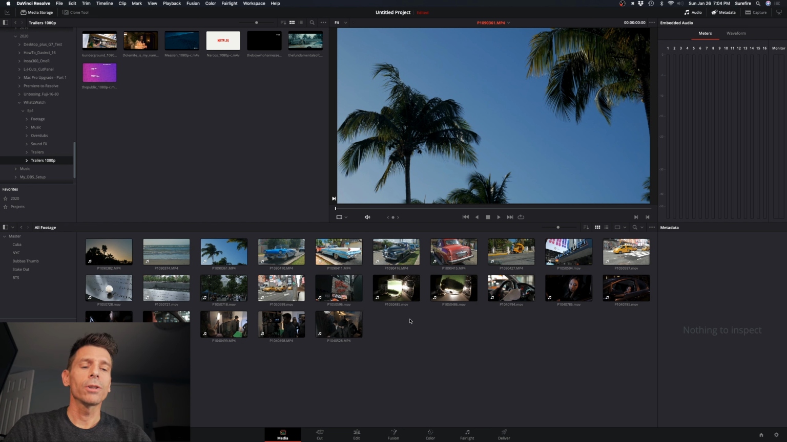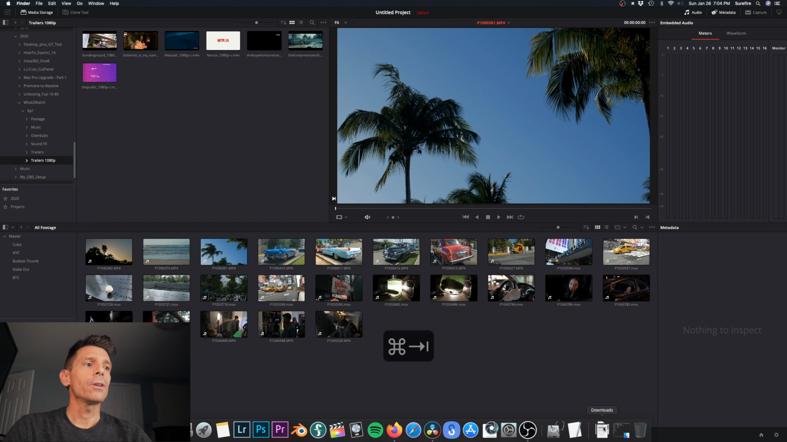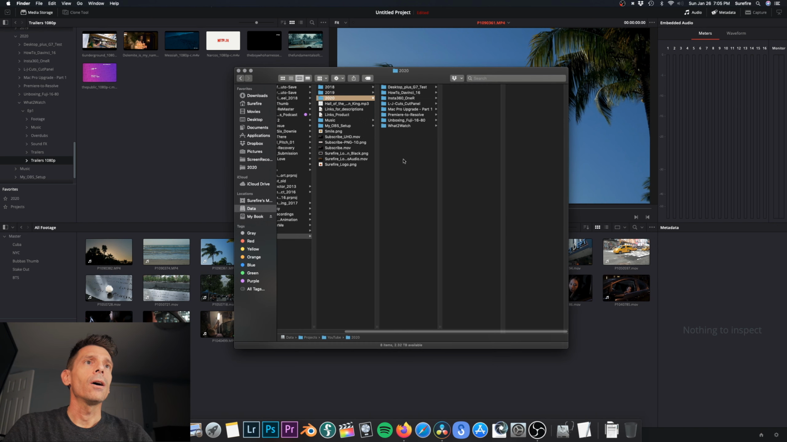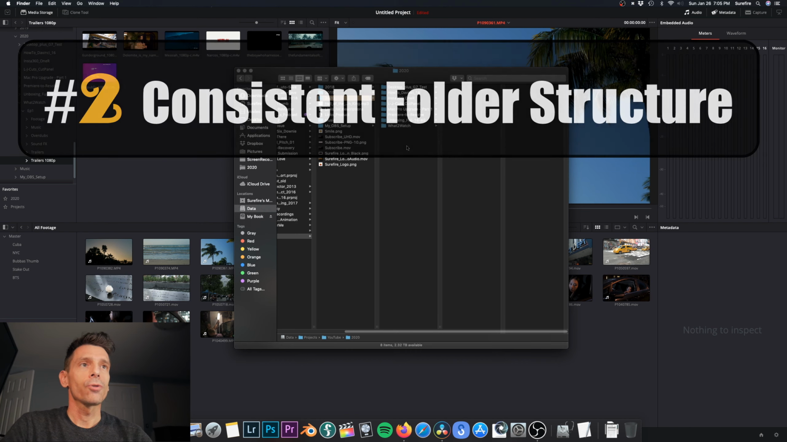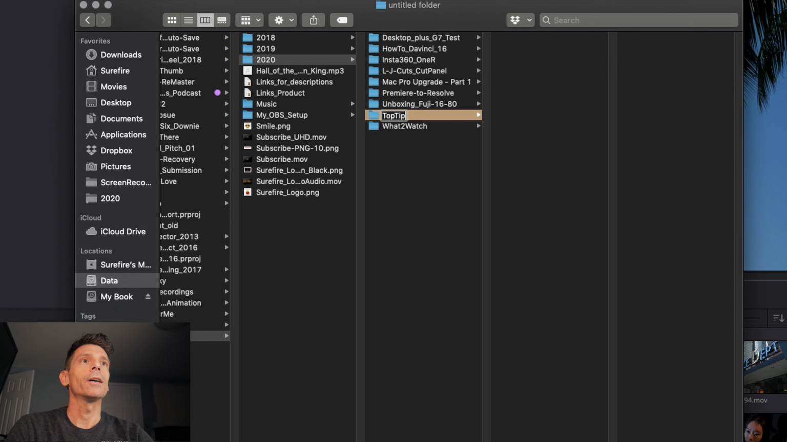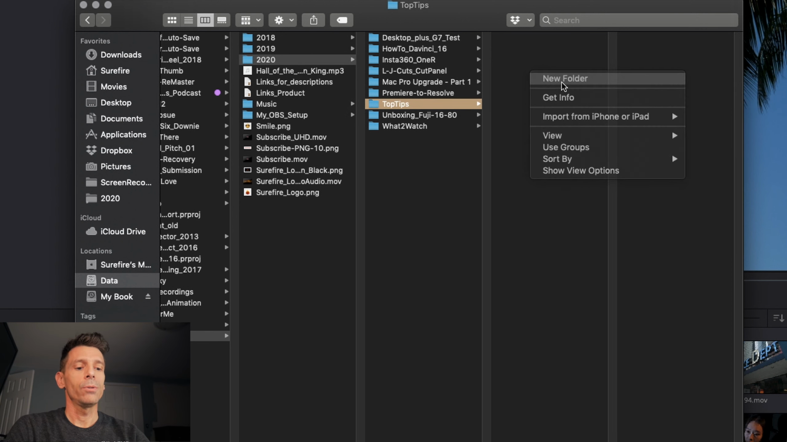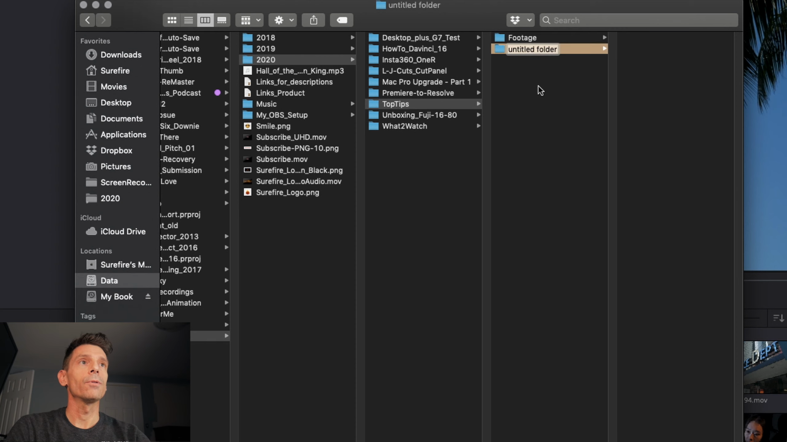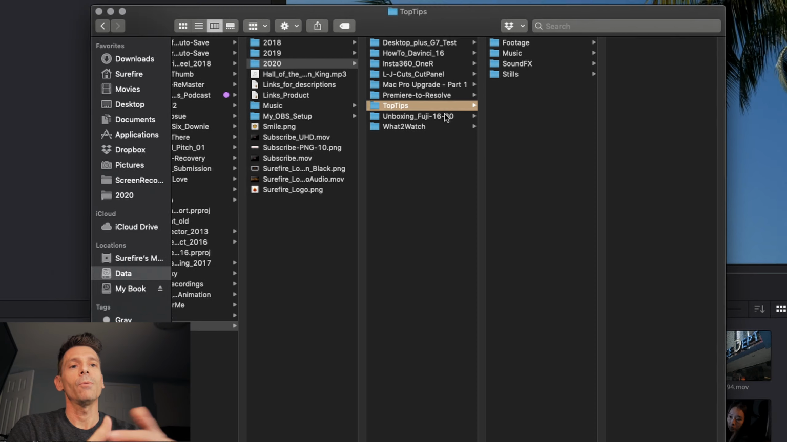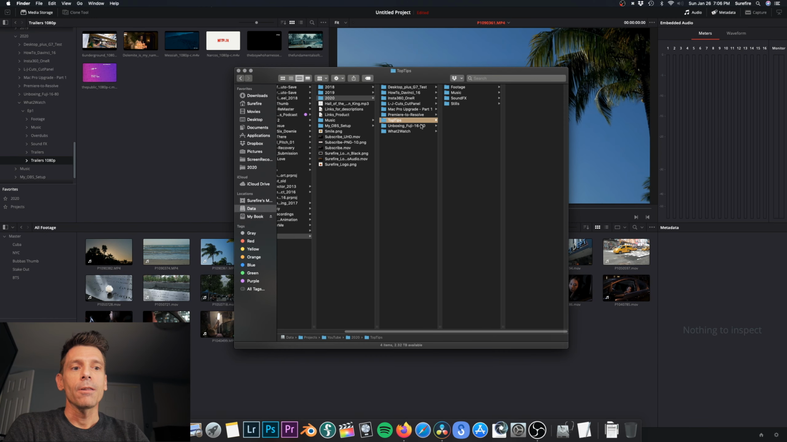Okay, tip number 2 is actually not even in DaVinci Resolve. It's just about, and it has to be said, keeping the same kind of folder structure on every project. Let's just create a quick project here. Top tips, we'll call it. What I normally would do is always create a footage folder, music folder, sound effects, and if I have stills associated to my project. Anyway, I try to keep the same structure all the time on all my projects, and that way I'm not guessing as to where things go. It does save time in the long run.